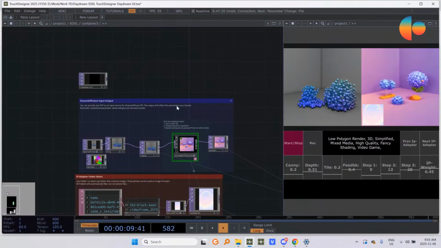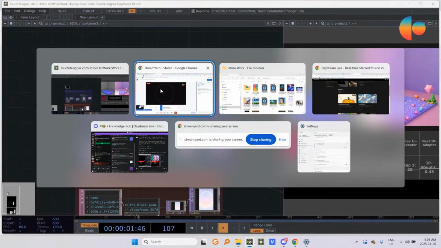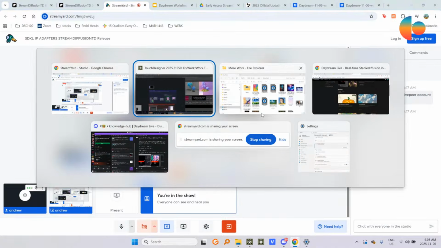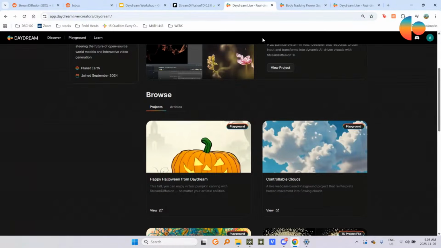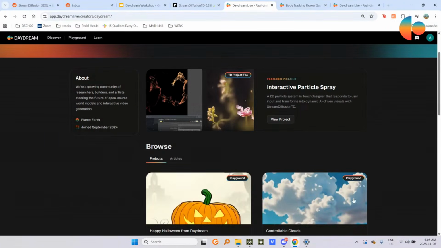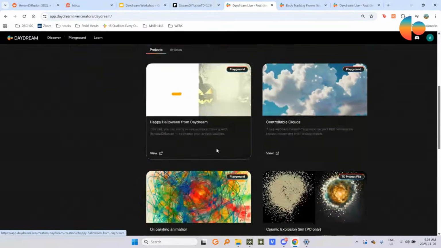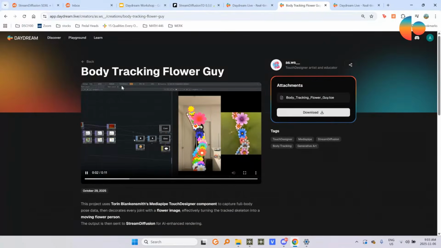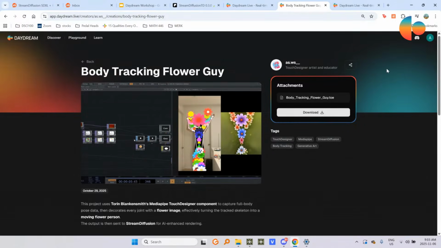And so one thing that Daydream is trying to do, we are trying to make all of these workflows available for people because there's an unlimited amount of ways to interact with Touch Designer and StreamDiffusion and real-time AI in general. So here's a little website where you can just download little workflows. I have one too, my flower thing that I made. You can download this for free and just get it in.